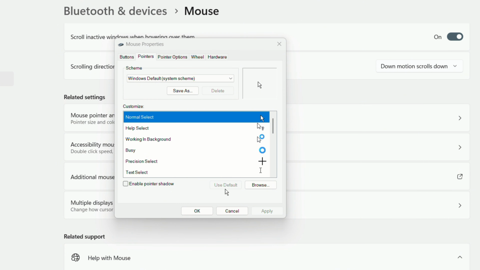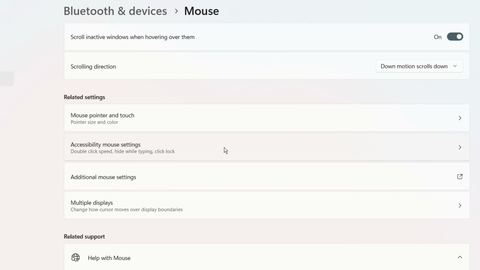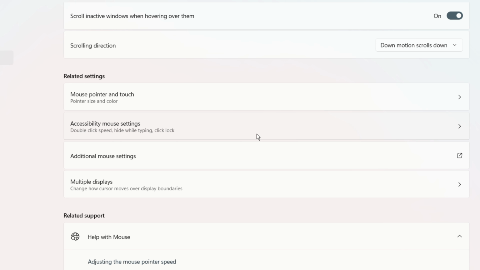But what you need to do is to click on Use Default, tap on Apply, and click on OK. So this will restore your mouse pointers to their original settings. You can also review the other tabs and manually set anything back to default if needed. And now your mouse settings should be restored.